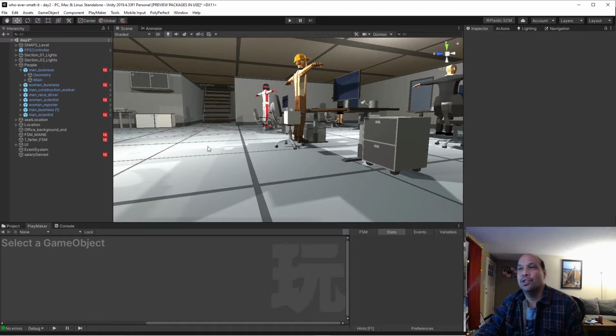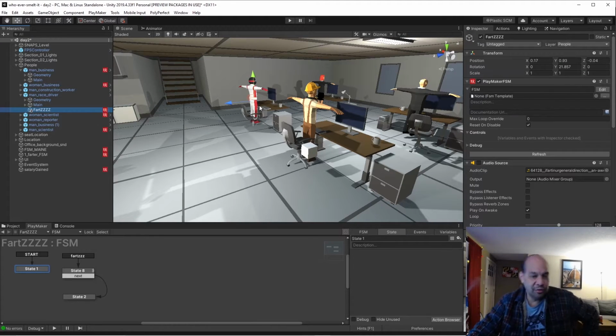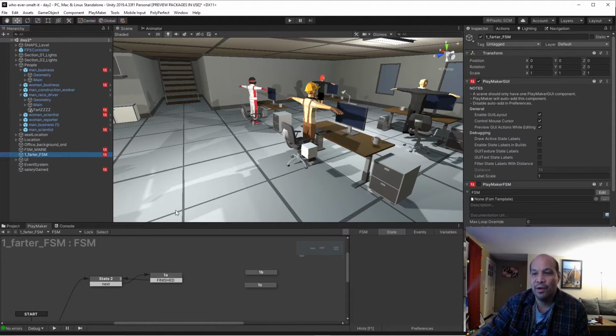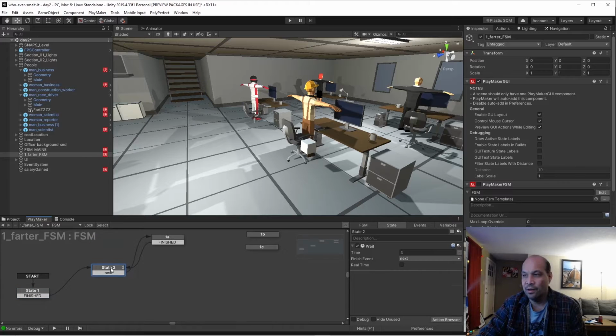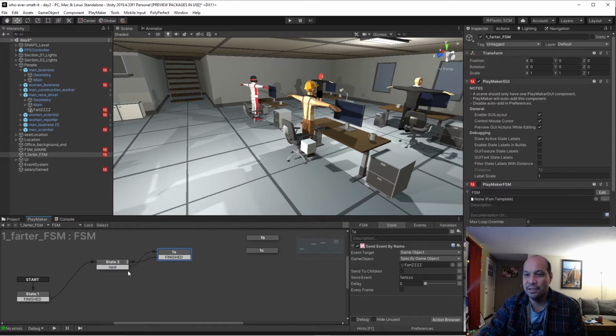So pretty simple FSM. These are my placeholder people. Man, race car driver. But the guy doesn't walk around. So if we go to our play FSM, let's go ahead and do this from scratch. I have a pretty easy transition. It goes from here, goes to here, has a little time delay of 4 seconds, shooting over to here. It's playing this fart game object, which we'll create from scratch.